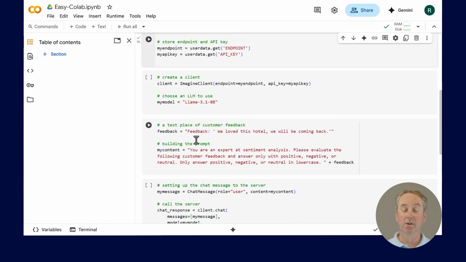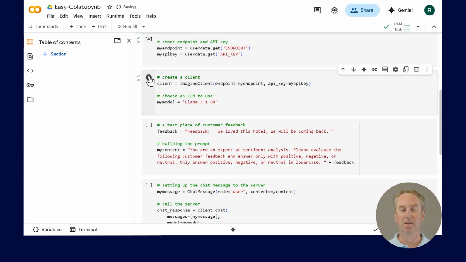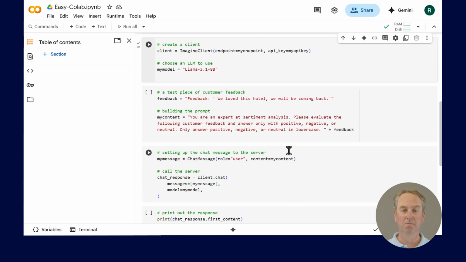Next thing we do, we're going to create a client. Here's the Imagine client, and we provide the endpoint API key we just sampled. And then we're going to choose our LLM model as well, which you can see there. Again, we're using the same one as in other examples. You could use the larger model, 70B, if you wanted to. But right now we're using the 8 billion model just to show you.